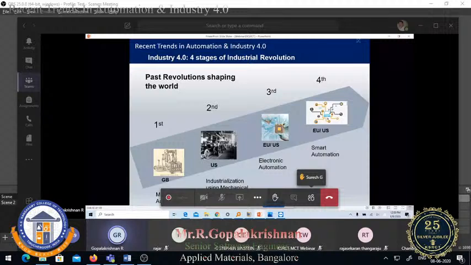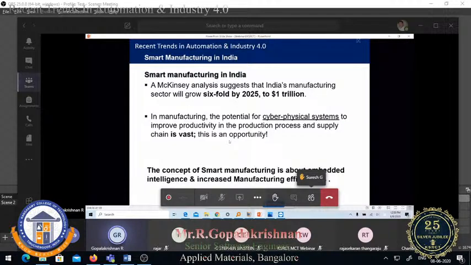And now the hot topic is smart automation, that is the Internet of Things and Industry 4.0. So what is smart manufacturing? There was an analysis made by McKinsey that India's manufacturing sector will grow sixfold by 2025, in just 5 years, up to $1 trillion.